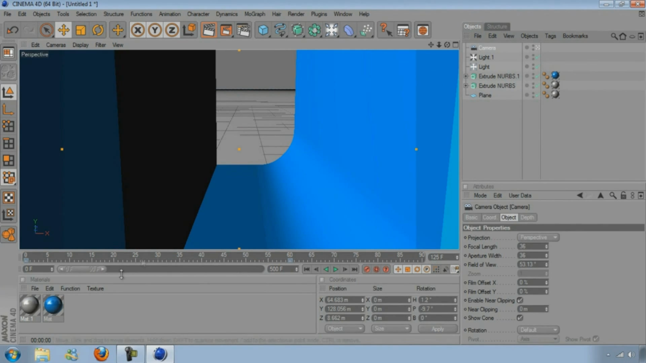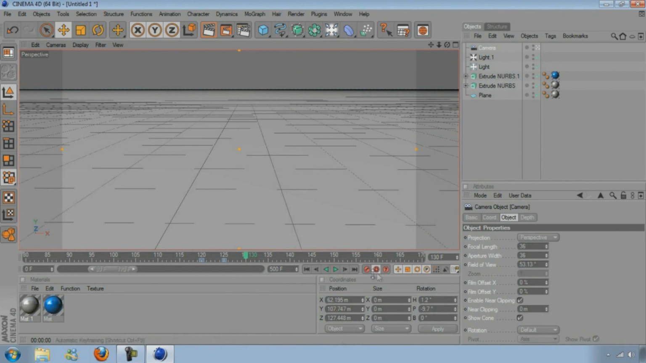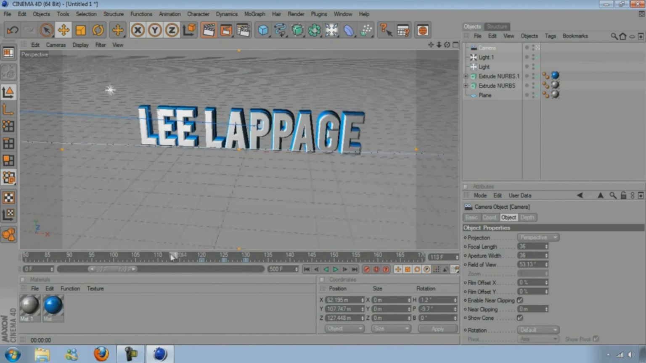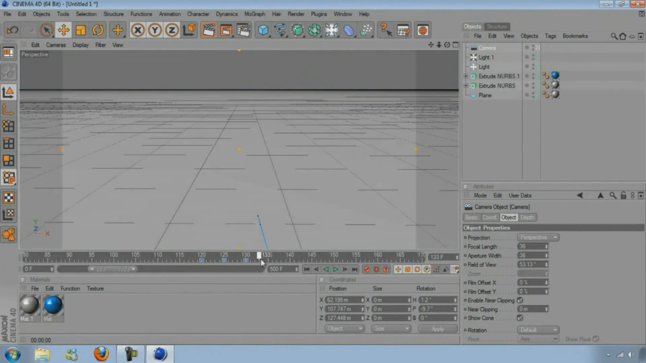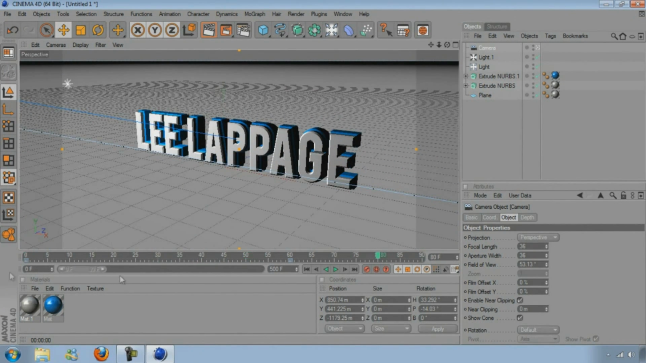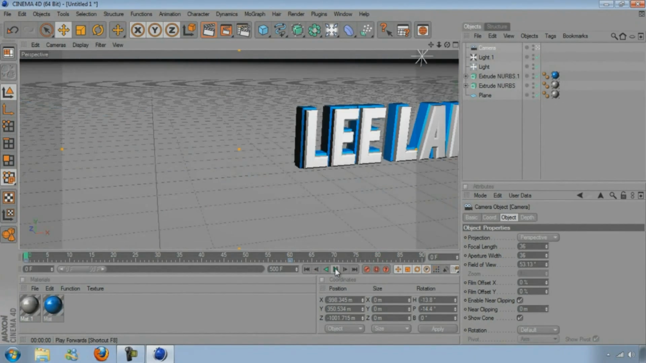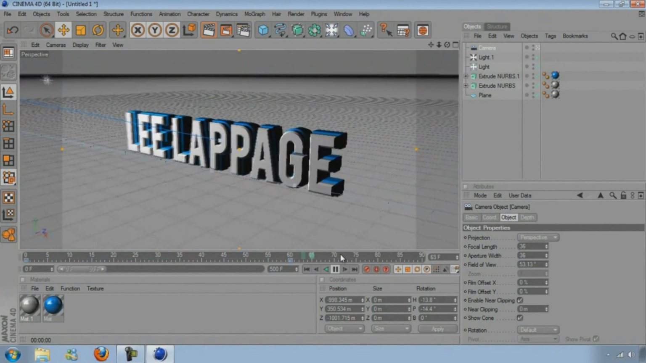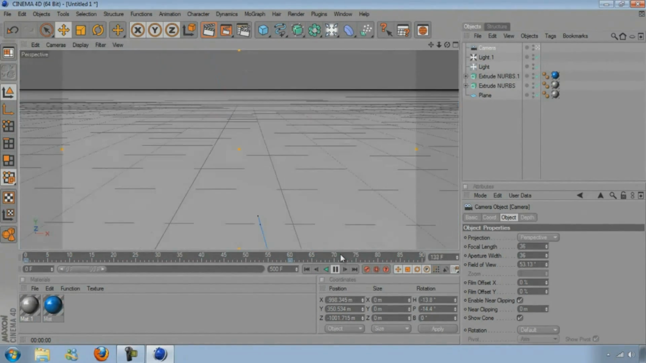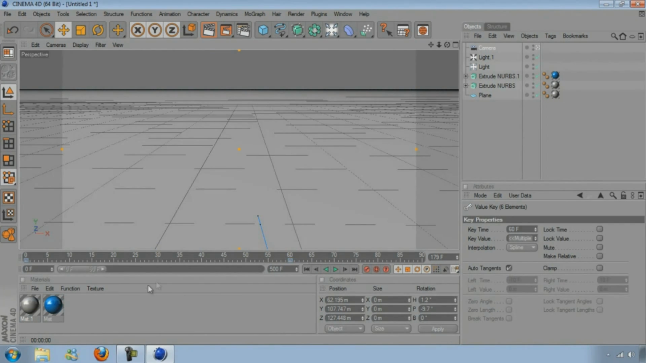Oh, I haven't got the camera selected, that's why. So yeah, make sure you've got the camera selected, then move along and press this and then zoom in, and now it should work like that. Comes across, goes through the P like that, yeah. So now if I press play, pans across the text, comes into the middle, goes through the P like that. And that is 130 frames.